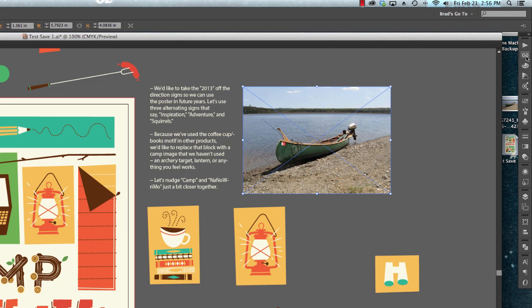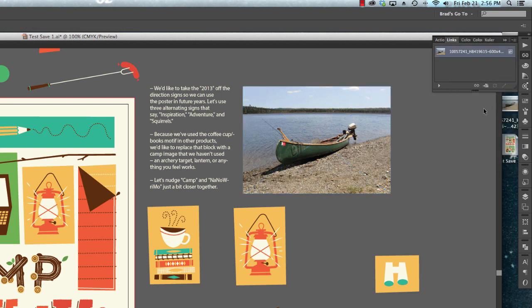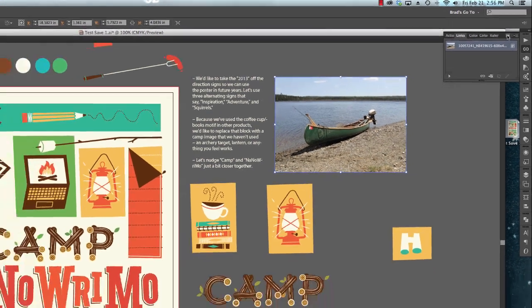So over here on the right, you'll see this little links panel. You click on it, and in the top right, I can click embed image. And then, even if I threw this out of the desktop, if I look over here, it's still here. This is now part of my AI file.